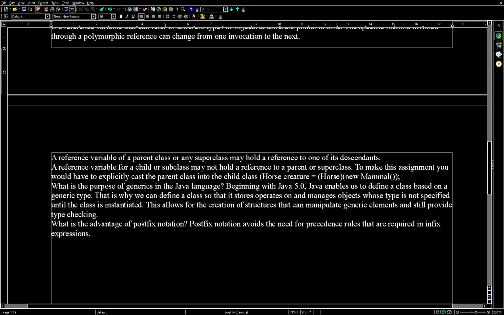What is the purpose of generics in the Java language? Beginning with Java 5.0, Java enables us to define a class based on generic type. This is why we can define a class so that it stores, operates on, and manages objects whose type is not specified until the class is instantiated. This allows for the creation of structures that can manipulate generic elements and still provide type checking.